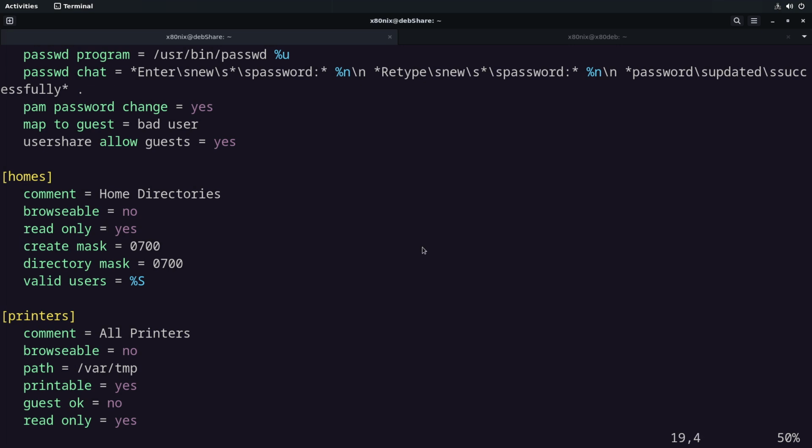So here we also have create mask and directory mask, and those are permissions applied when creating files and directories. Keep in mind that these settings are applied when working over the SMB connection. Logging into the SMB server directly on the console or remotely over SSH will result in the umask setting or any special ownership permissions applying as configured on the server.